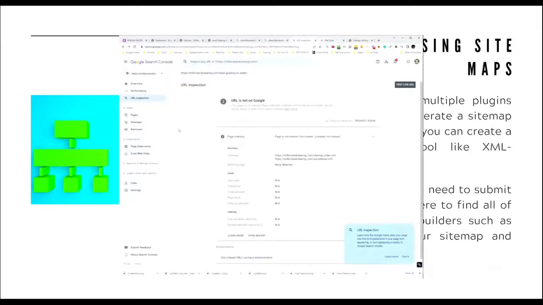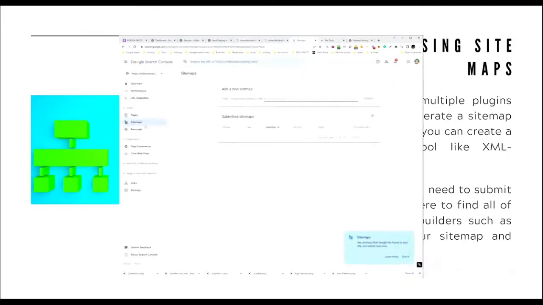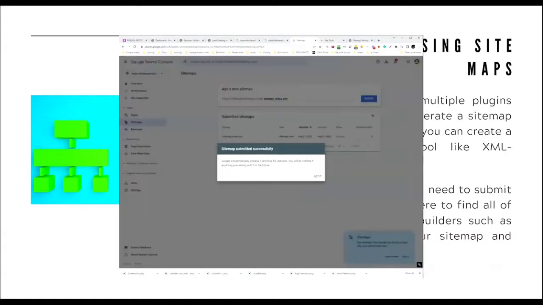So we can come back to the Google Search Console. We can click on the left-hand side and go to Sitemaps. And then we can enter in the sitemap ID, right? Which is going to be that. And we're going to submit. And so it says Google will periodically process it and look for changes. You will be notified if anything goes wrong in the future.